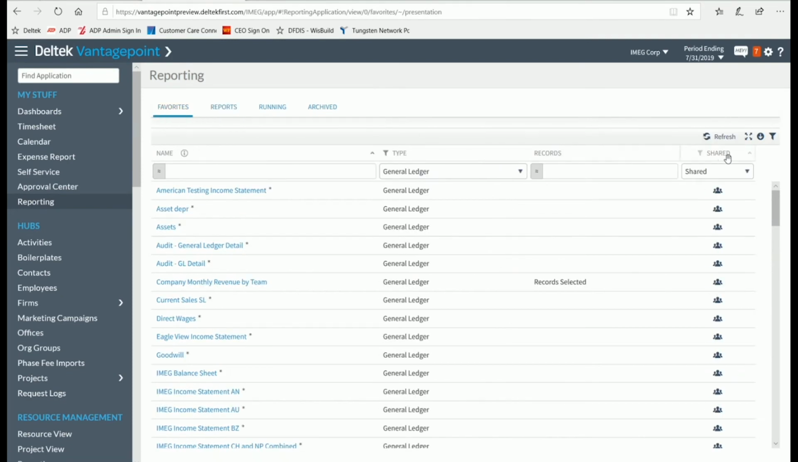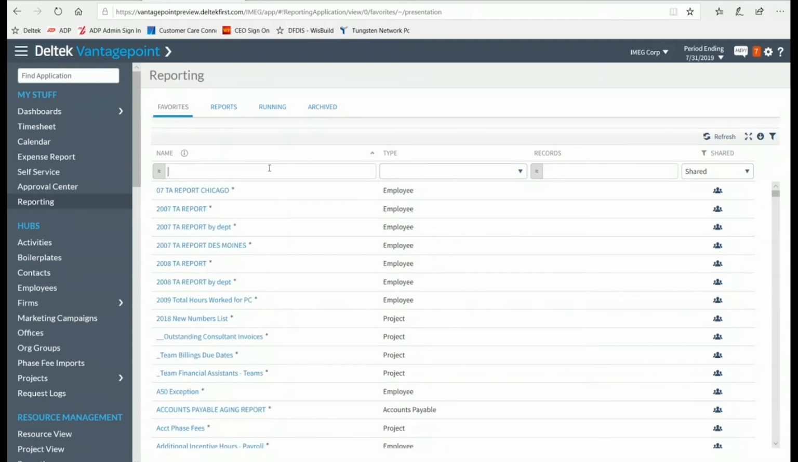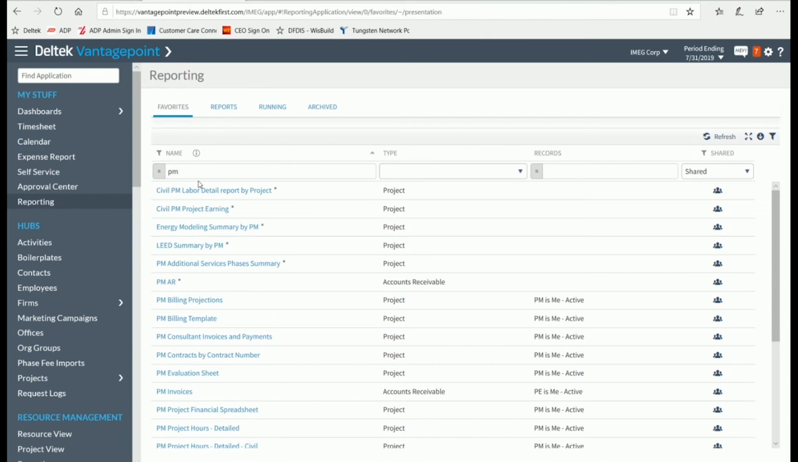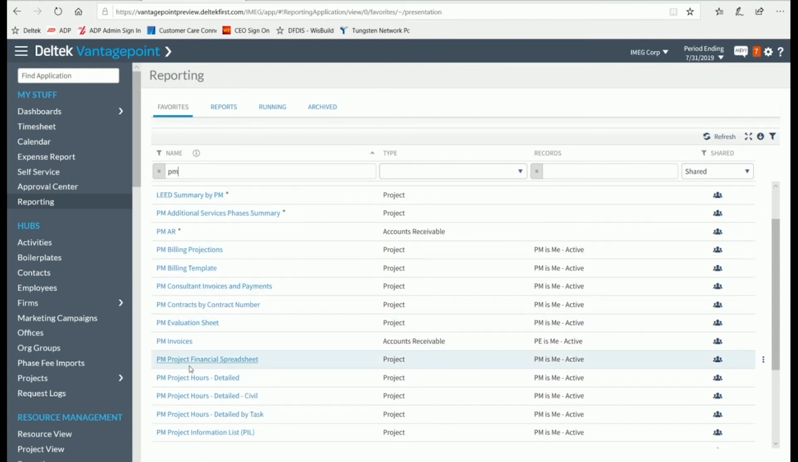So let's go to our favorites. Let's clear that. Now you may have access to a few more reports than you feel you need. You can actually use the filter down to, I only want to see the reports that have PM in the name. So here's all my PM reports. And you see the records are set to only pull up the projects where PM is me, and only those active projects.